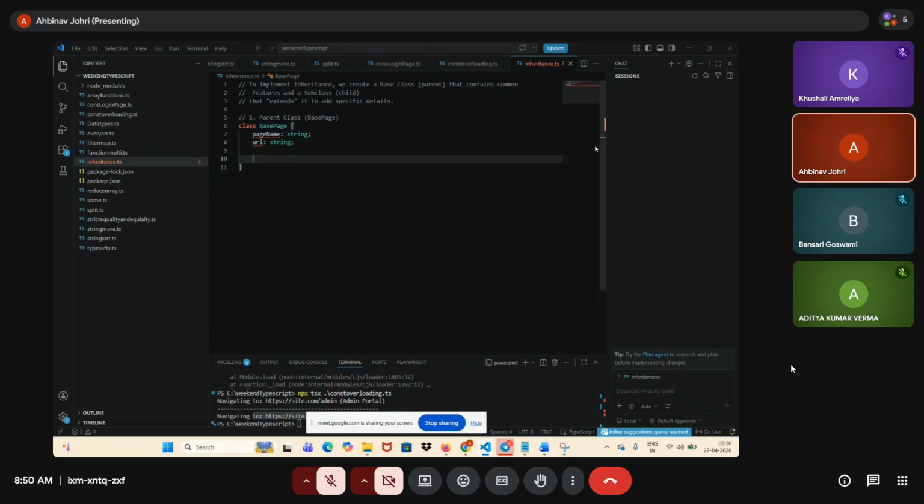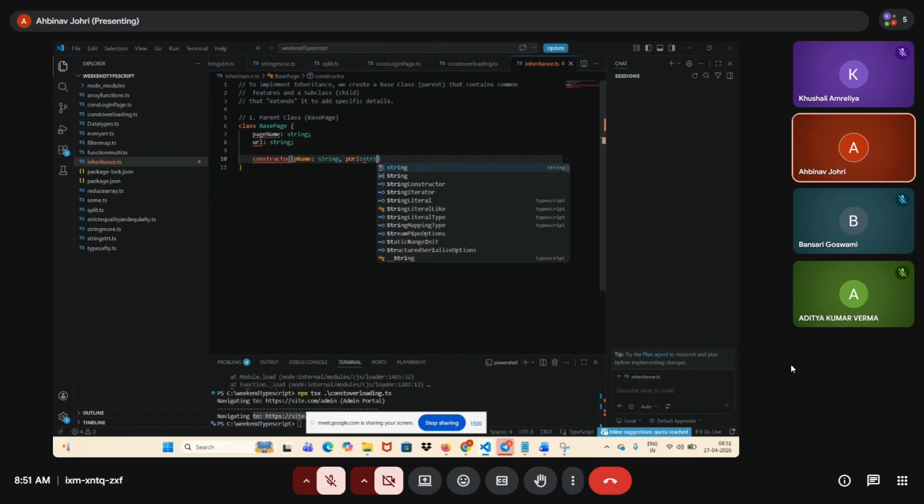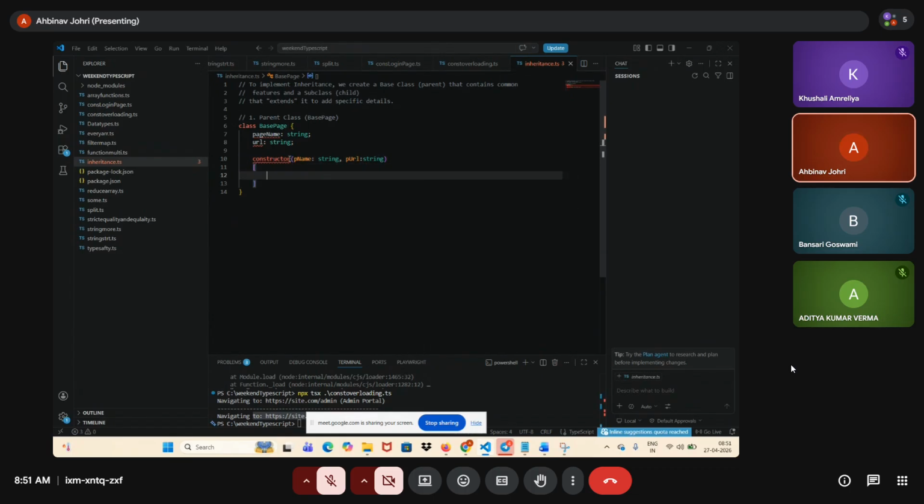Then we create a constructor in it. I think you all remember and have practiced it. So I am creating a constructor over here for both the values. Okay, I have given the values to it. Let me create a function over here that is open page. One function I am creating in this base class.